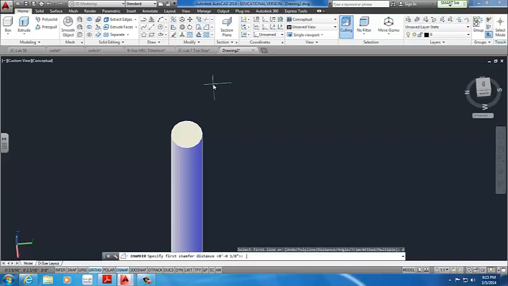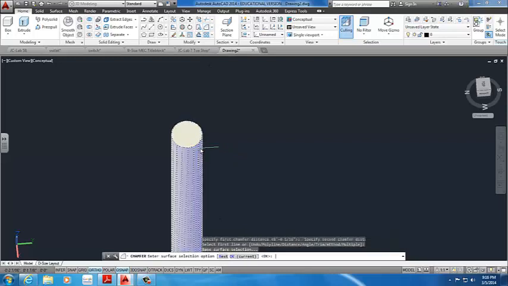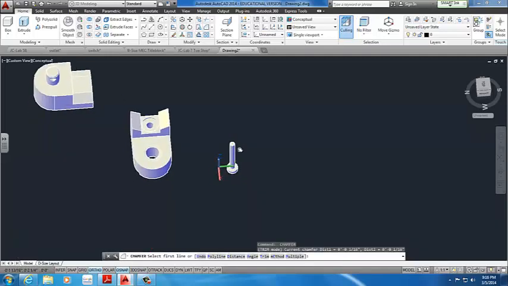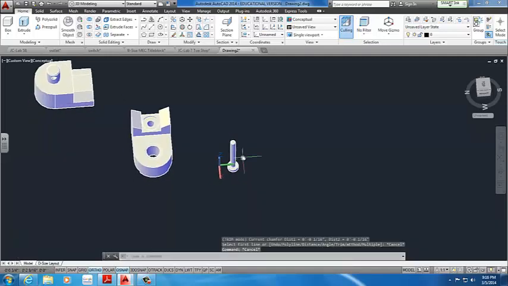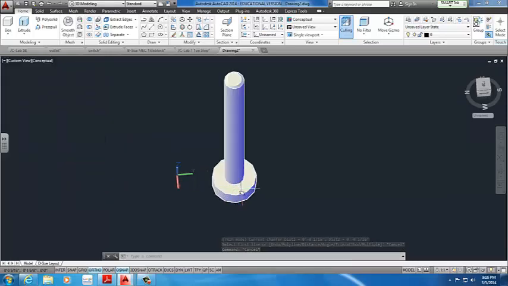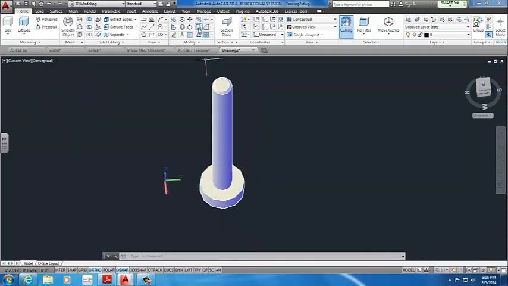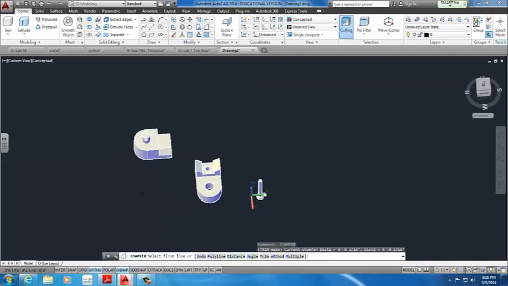So chamfer, D, enter 0.06, 0.06, enter, select, enter, oops, what's going on here? Enter, enter, enter, edge, enter, enter. And I believe there's also a taper of the same kind at this. It's not specified, but you can put that in. So we can go to fillet, chamfer, edge. There we go. And we have all our parts.